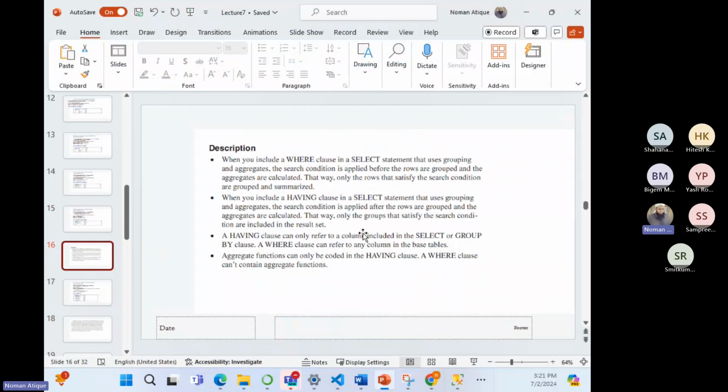A HAVING clause can only refer to a column included in the SELECT or GROUP BY clause. A WHERE clause can refer to any column in the base tables. That's another very important difference. So these are the differences here.